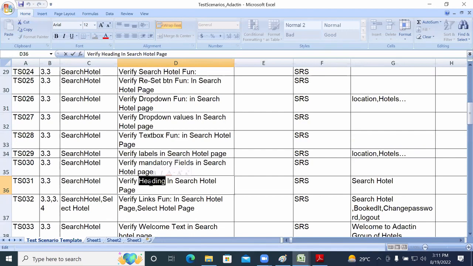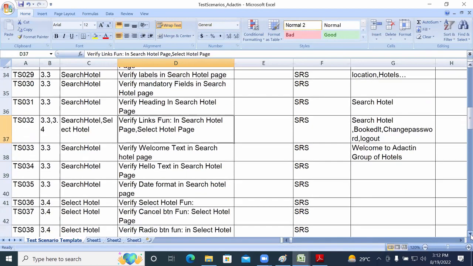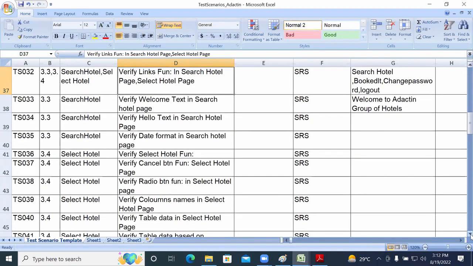So whatever that heading exactly is, you need to mention that the heading should be displayed as exactly what it is. You need to provide that particular heading. Okay. After that, what is the next one? Links functionality. For that particular links functionality, it is the same as what you write for the login page. What is the next one?